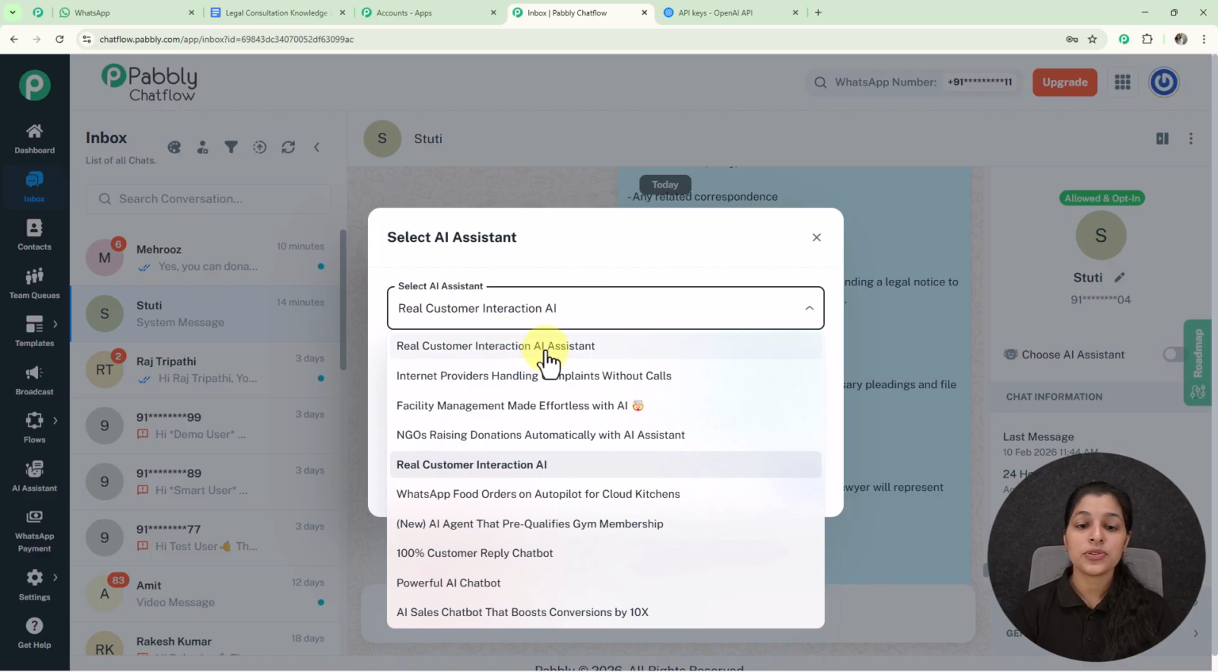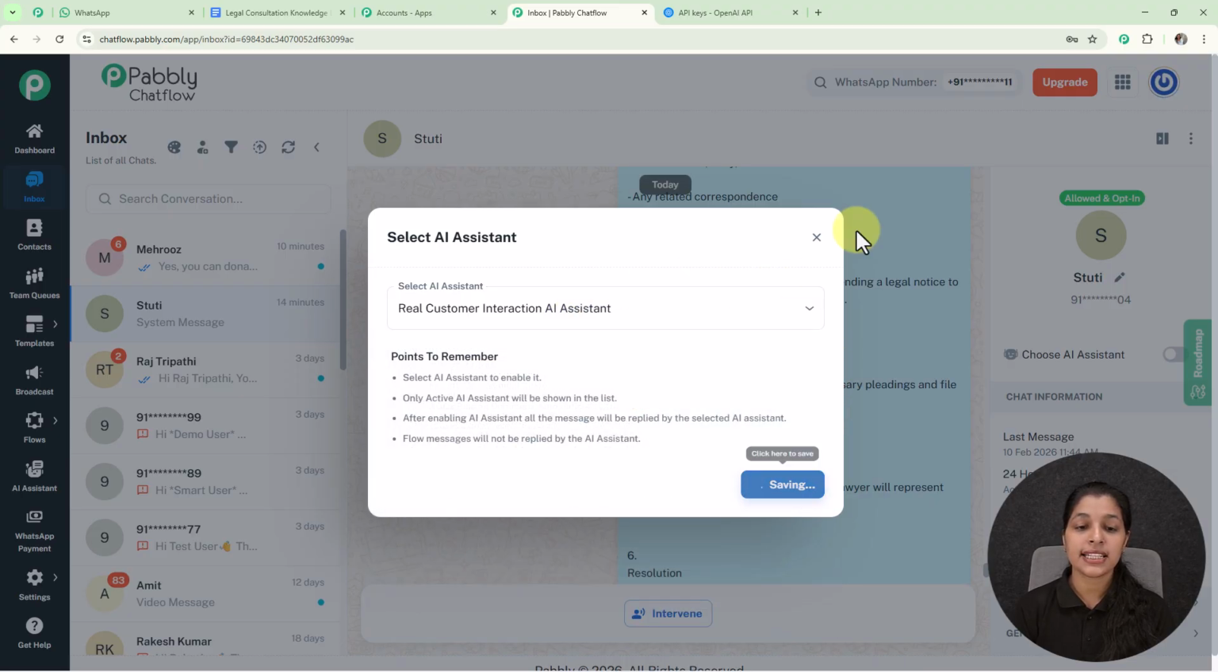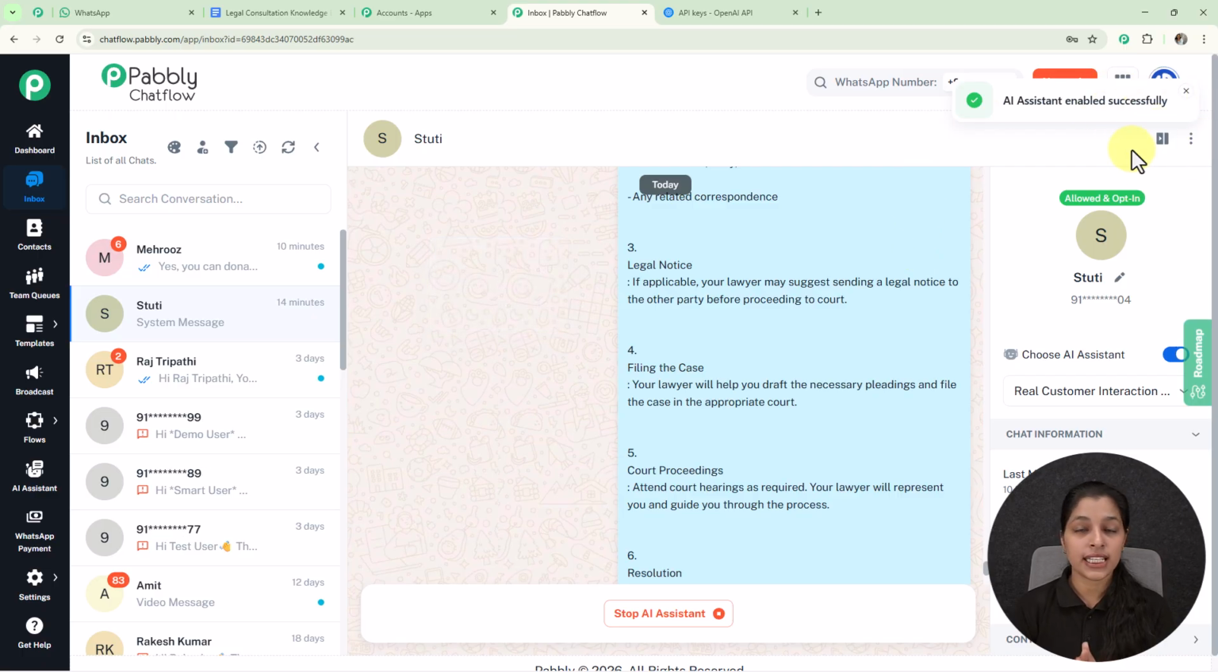Now let's say I'm going to enable this AI assistant, that is real customer interaction AI assistant. Now let's click over the save button, and here you can see that my AI assistant has been enabled. So this shows that we have successfully enabled AI assistant for this particular chat or this particular customer. So now you can also create this AI assistant which is going to interact with your real customers for your business, not just any test data. So this is the way our AI assistant can be created and how it is going to interact with your real customers.